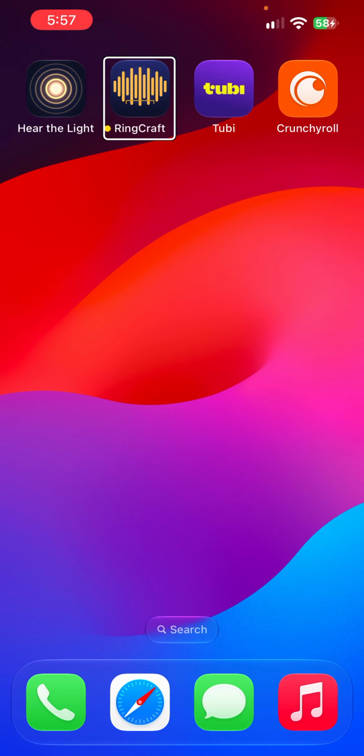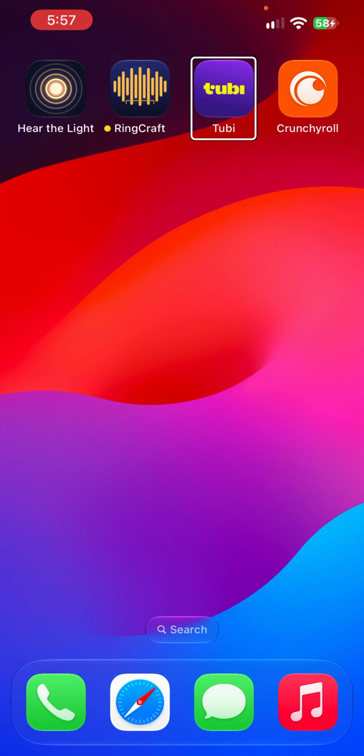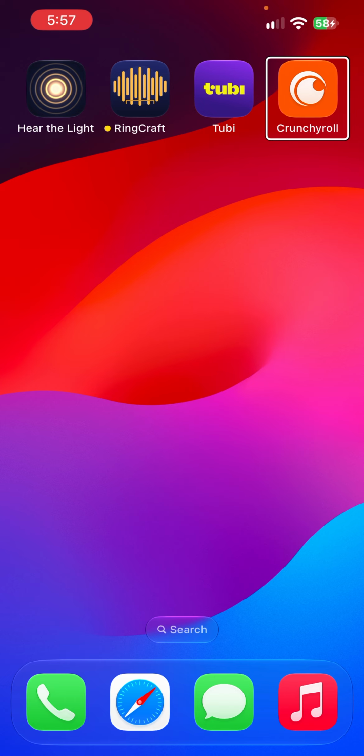RingCraft, beta. This one is an accessible ringtone maker, which is cool, because usually ringtone makers aren't really that accessible. And there's the Tubi app that you use to watch movies and TV shows and stuff for free. And the Crunchyroll app to stream anime.